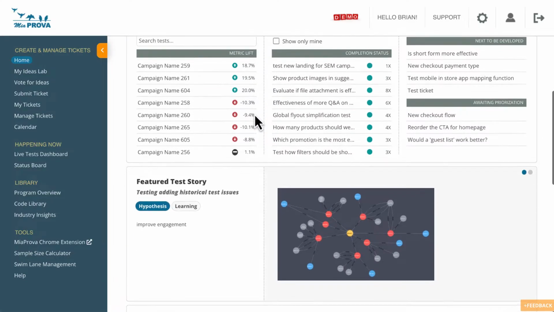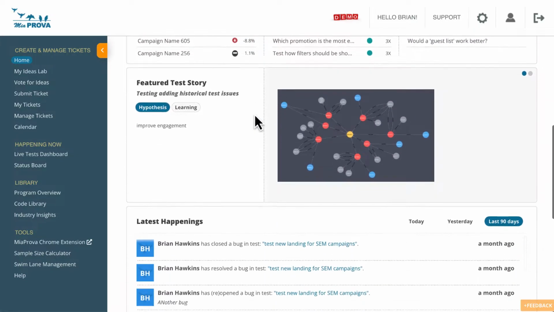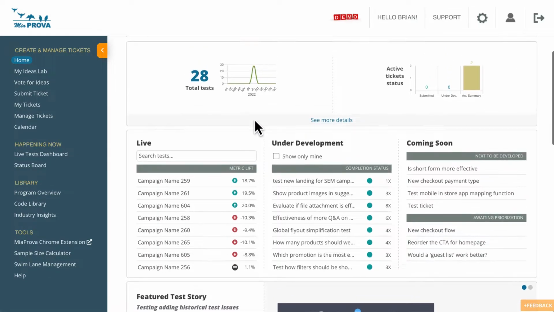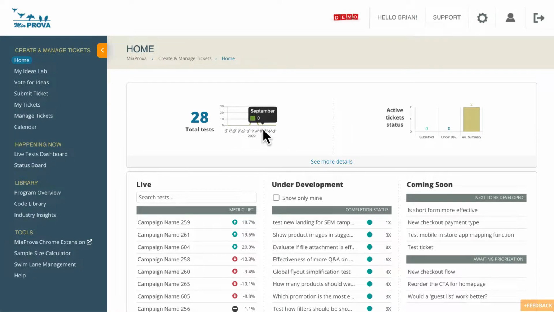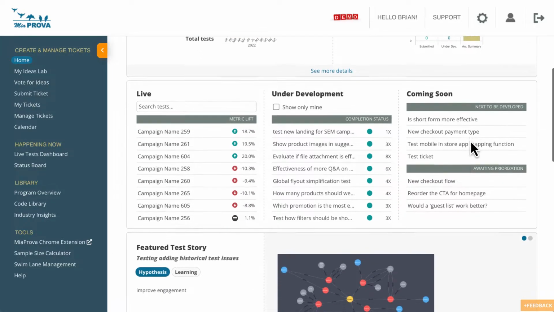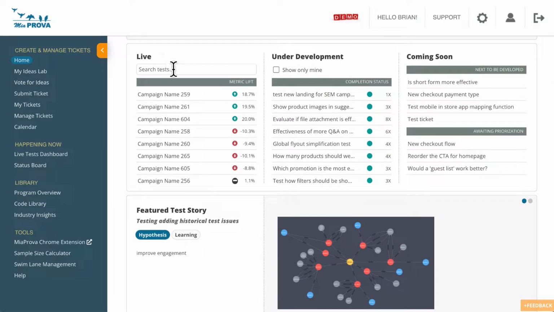The homepage is the default landing page when you log into the application of MiaProva. We provide a quick overview in terms of how many tests have been launched for the current year. This is something we automatically generate just by connecting to your Adobe Target account. We provide graphs in terms of the distribution of ticket status, whether it's submitted, under development, or awaiting summary. This gives a quick view of the tickets across the various states.